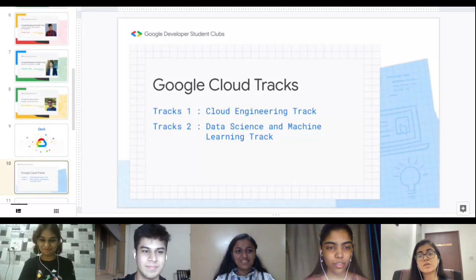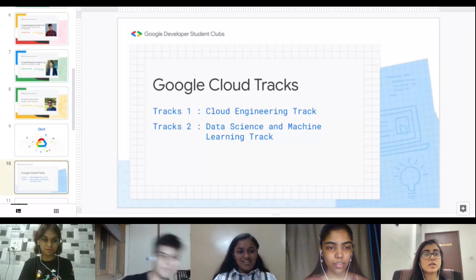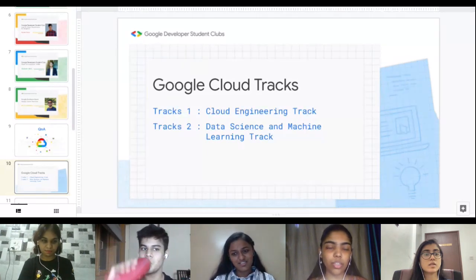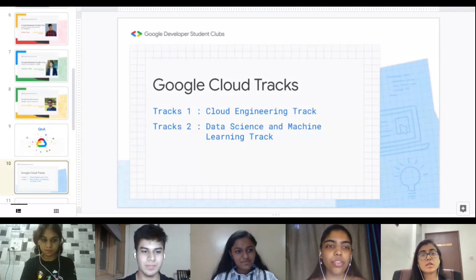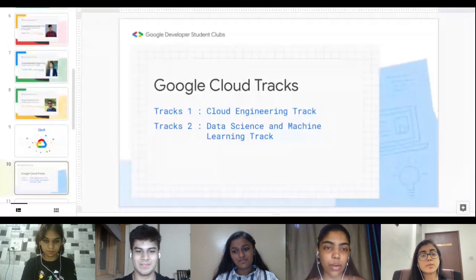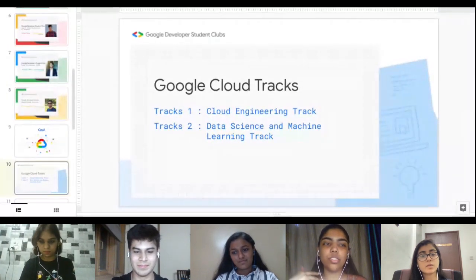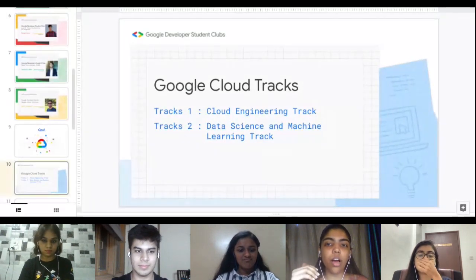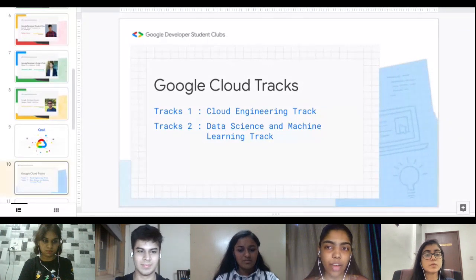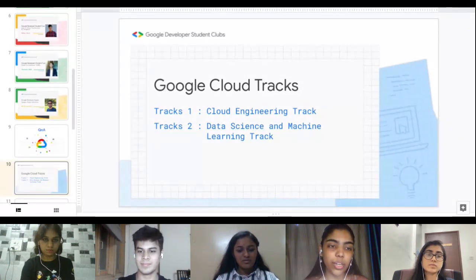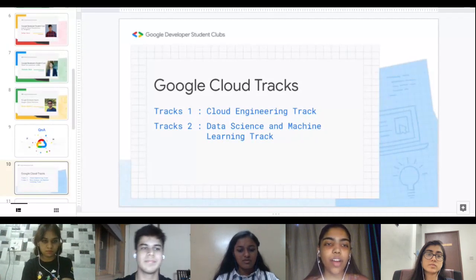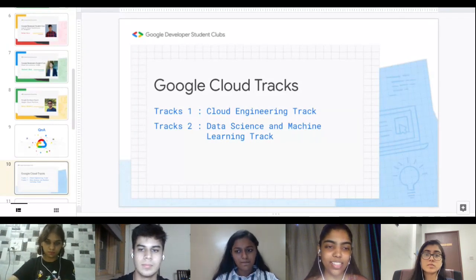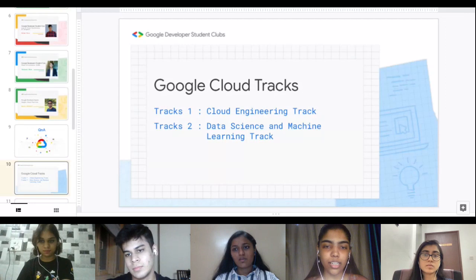Okay, moving on to the cloud tracks. As you can see, there are 2 tracks which you can complete, either one of them or both of them. The first track focuses on cloud engineering, which means it focuses more on cloud computing, like deploying Kubernetes, using Docker, deploying and managing cloud environments, and building secure networks in cloud. The second track is written as a data science and machine learning track. By the get-go, you can know what the track is about. It's more about machine learning and data sciences.